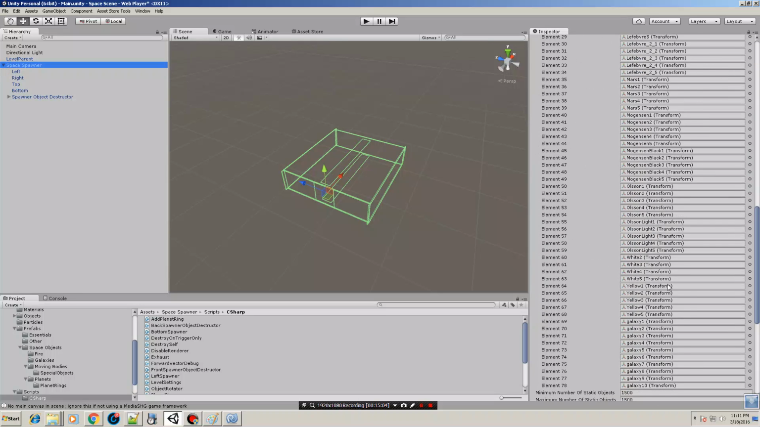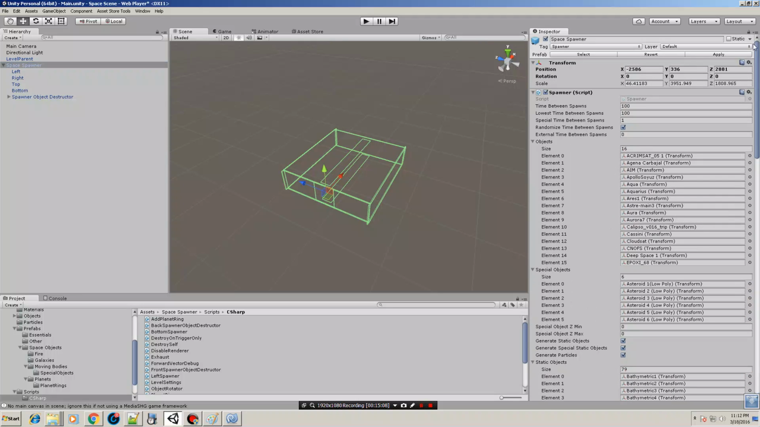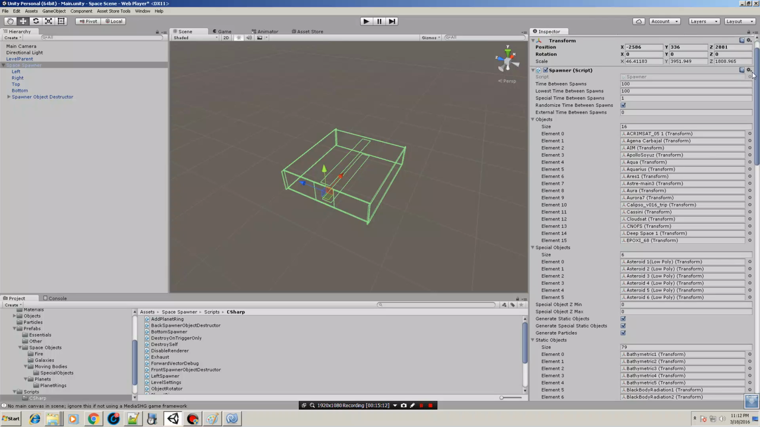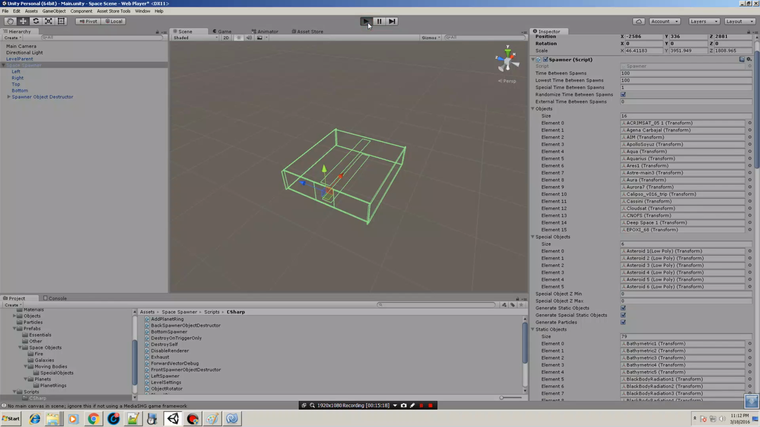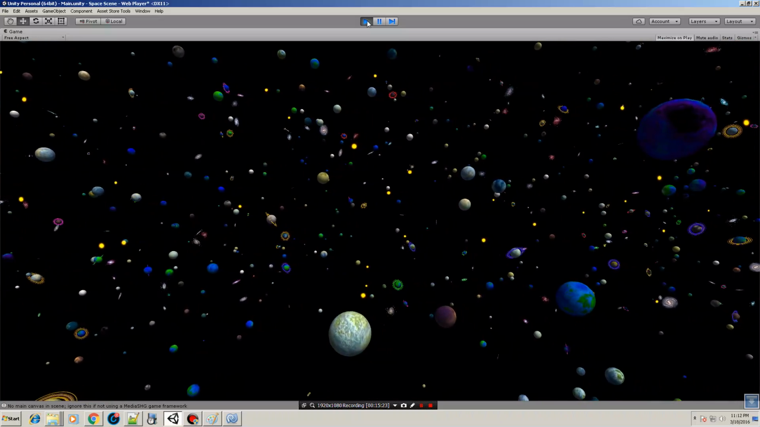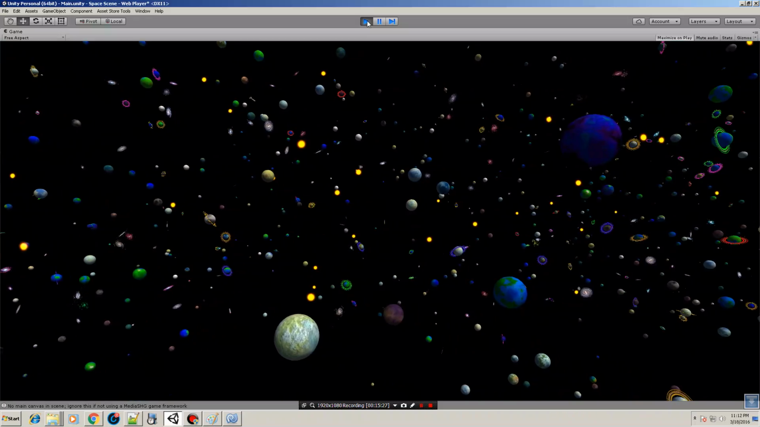Okay, so now I'm going to show you what the results of all these settings are. So let's play it. This is now the default settings. So that is what the scene looks like.